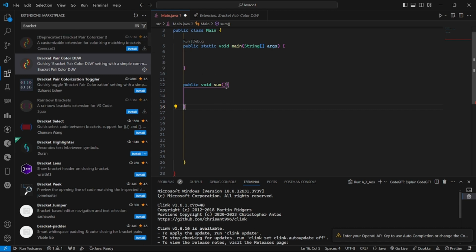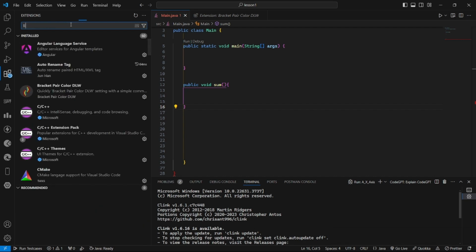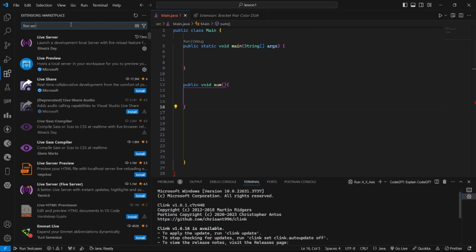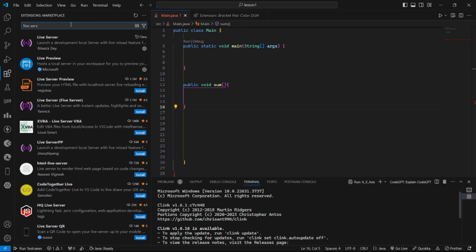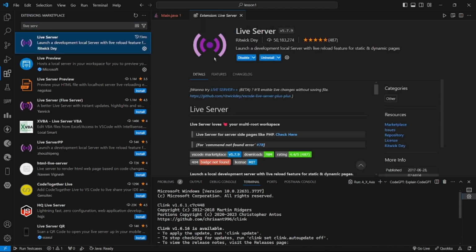Okay, another extension is Live Server. If you are working on any website, any HTML or JavaScript code, then Live Server is very important for you, because using Live Server you directly open the design of that particular code, without going to any browser, copying the path, pasting it in the browser and opening that file. Let's see an example of that.